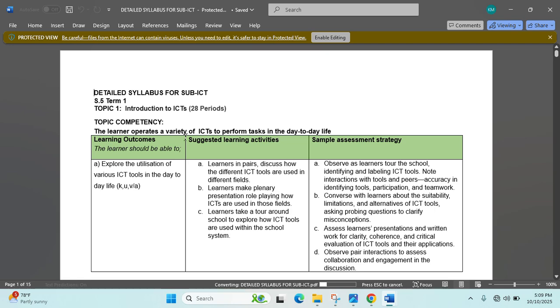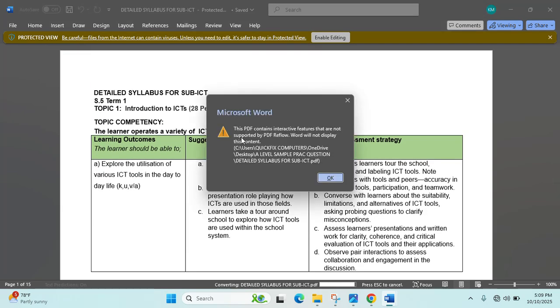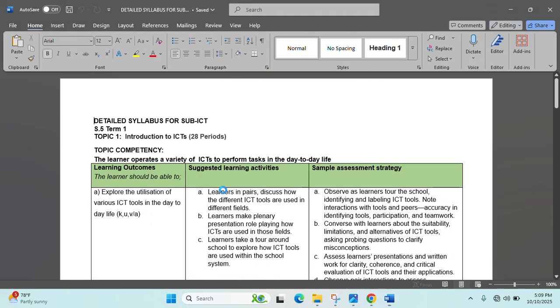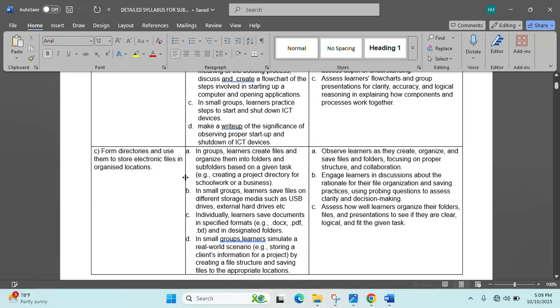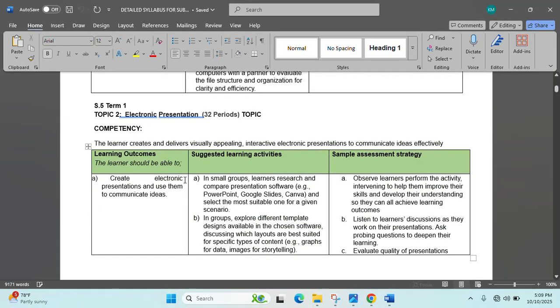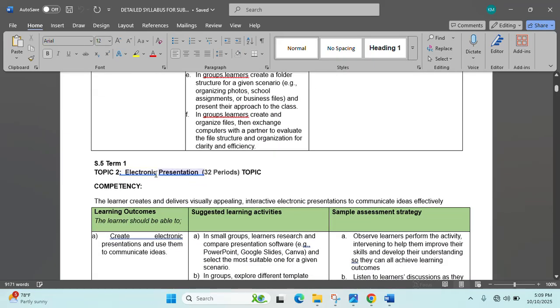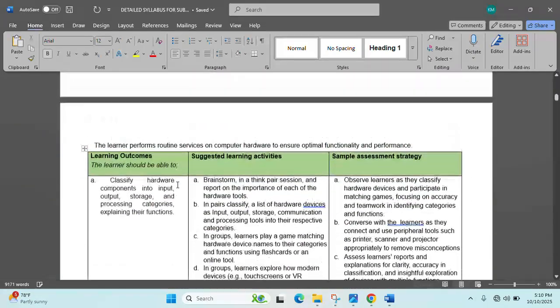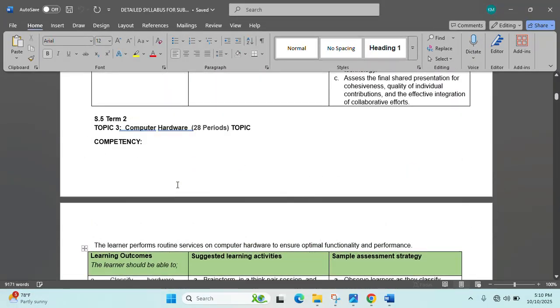This is the detailed syllabus for ICT as displayed. I'm going to attach it in the video description to help you get it as well. So this is a detailed syllabus of Senior 5, and we see that in Senior 5 term 1, a learner gets a chance of studying electronic presentation, that is PowerPoint. So at this moment, a Senior 5 learner can do something in PowerPoint.